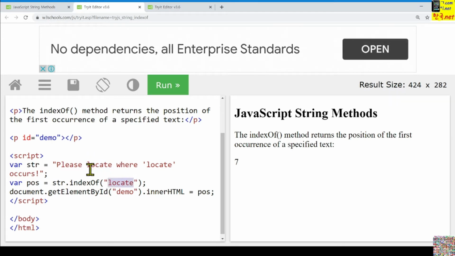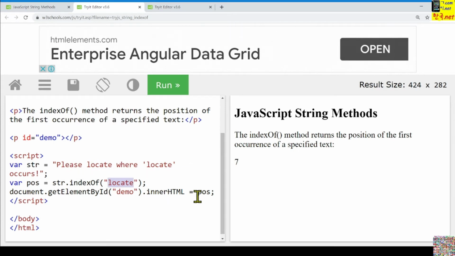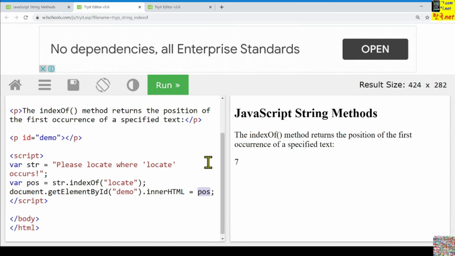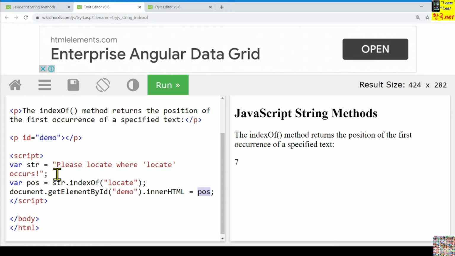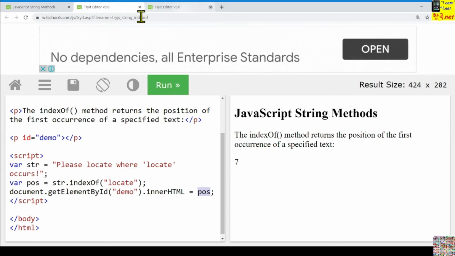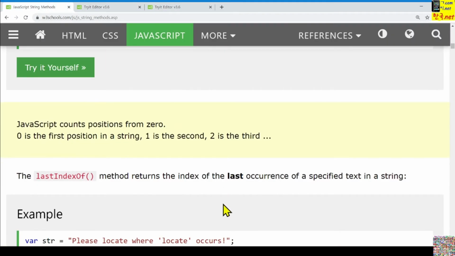Locate here. Here this number 7 was returned by indexOf with this method, returned to this variable name pos, and this is 7. 7 means this one. This one is starting from 0, index number 0 here, 1, 2, 3, 4, 5, 6, 7. Thus this is the index number 7 that will be returned like this. Thus, in summary, JavaScript counts positions from 0, as we observed in our previous example.